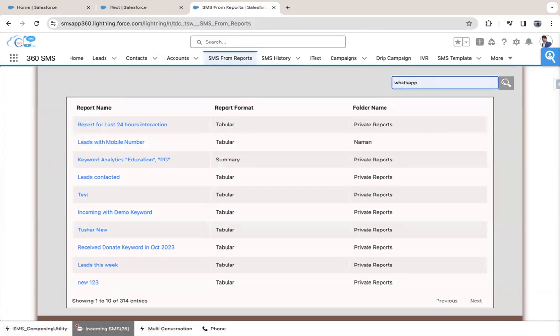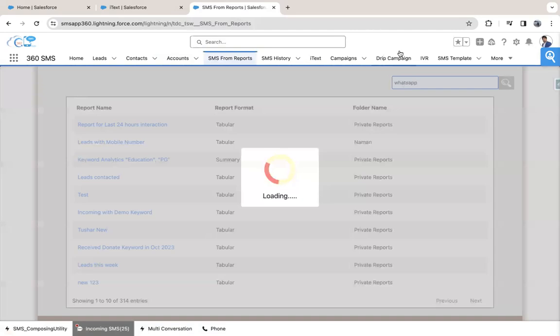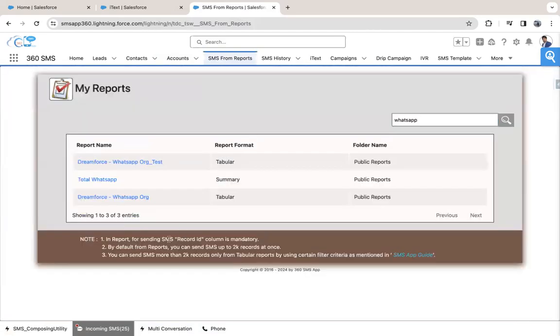Let me go ahead and pull up one of my reports to show you how this works. Now here, if you see, it says in report, for sending SMS, the record ID column is a mandate. Let me explain this to you. Since I use leads here, every time I create a new lead, Salesforce assigns that lead a unique lead ID. So when I create the report, all I have to do is include the record ID field. In my case, since I use leads, I will include the lead ID field. And using that particular field, we are mapping the messages back to each record in the report.